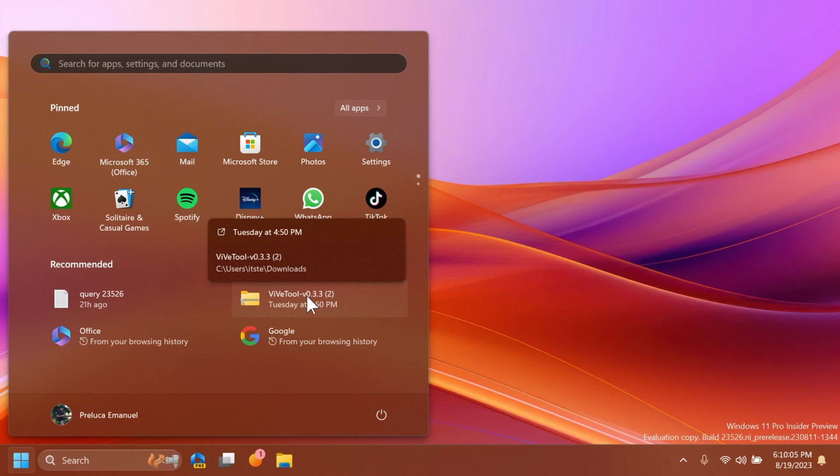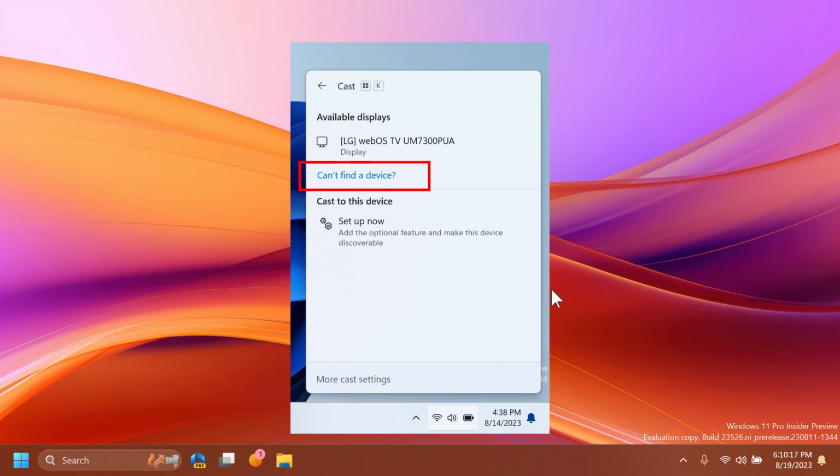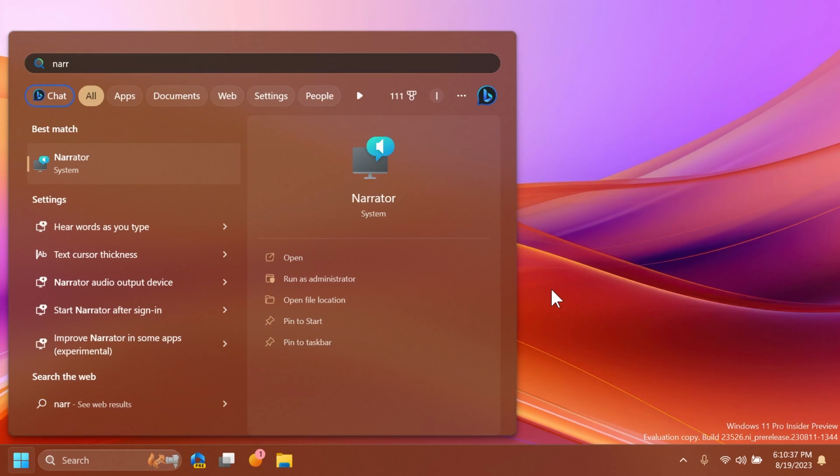out with build 23511. Regarding casting, building off the cast improvements introduced with build 23516, Microsoft updated the cast flyout in quick settings with additional support for you in case you face any trouble discovering nearby displays, fixing connections, and more. Regarding the Narrator app, Microsoft has done a few changes and a few improvements.